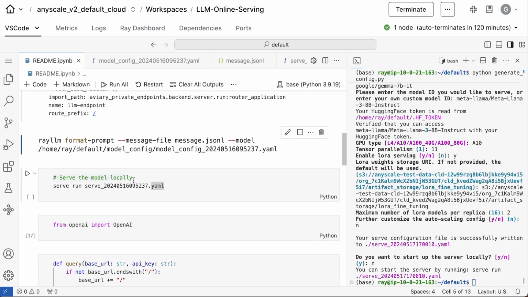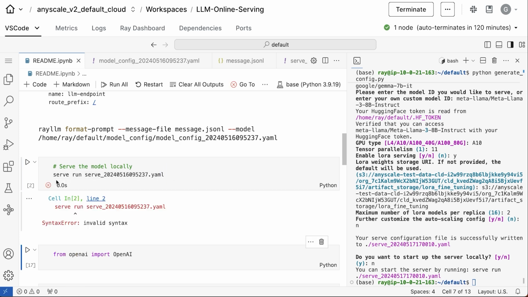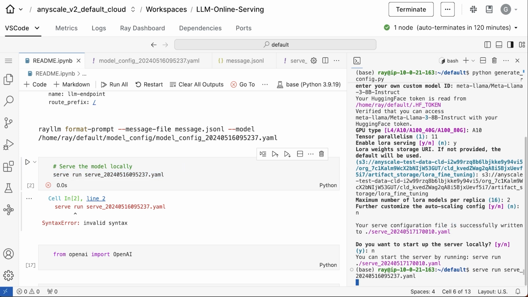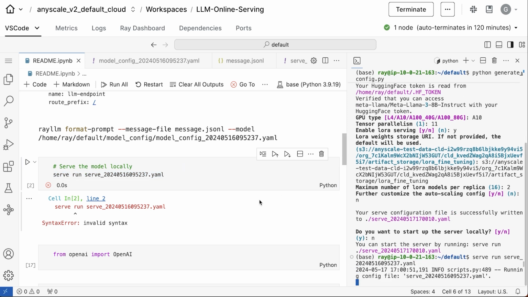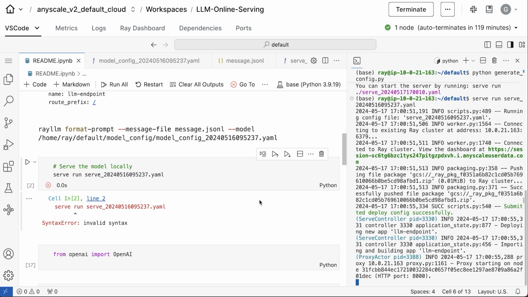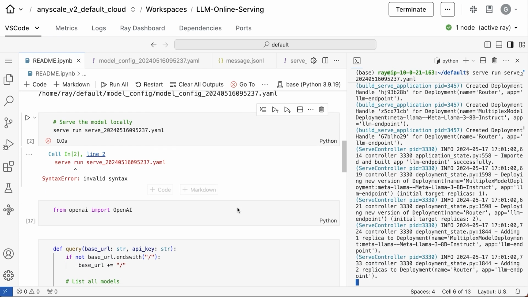So what I'm going to do is serve the model locally, and all I have to do is run serve, run this one. Oops, I'm actually going to run this in the terminal here. Okay, so now this is going to kick off locally, following the configuration that we have. I believe we just did 2 replicas, so yes. It'll kick off 2 instances of the LoRa model that we have, and now we can actually query this.